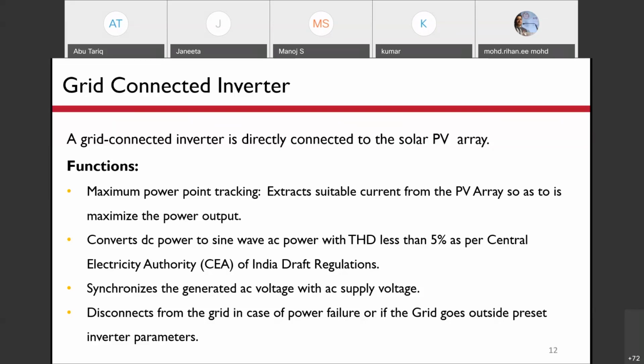Power into sine wave AC power with THD less than 5% as per Central Electricity Authority of India draft regulations. Actually, this is the main difference. In the normal inverter, there is no hard limit on the THD of the output, because the output power coming out from the inverter is consumed locally within the house. In the grid connected inverter, it is feeding power to the grid.